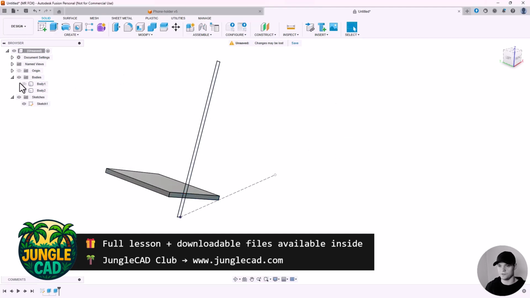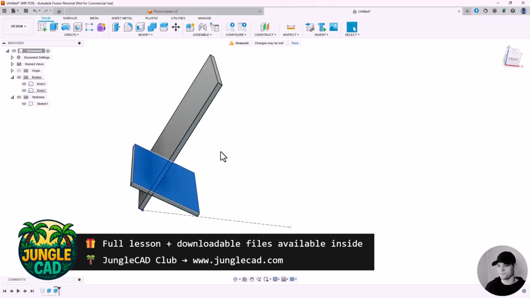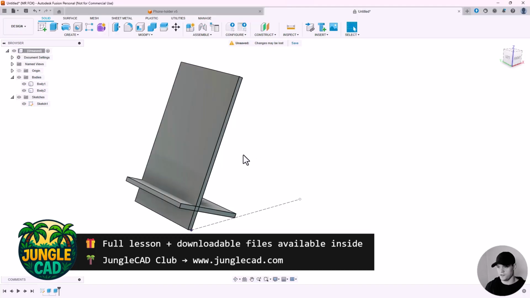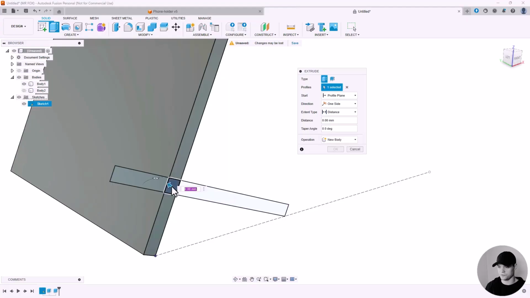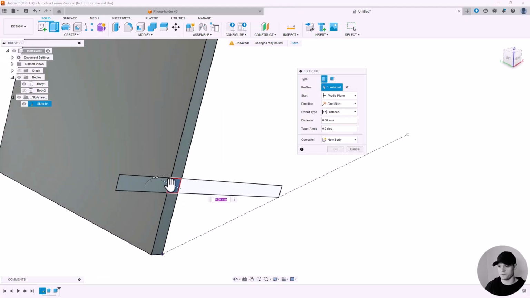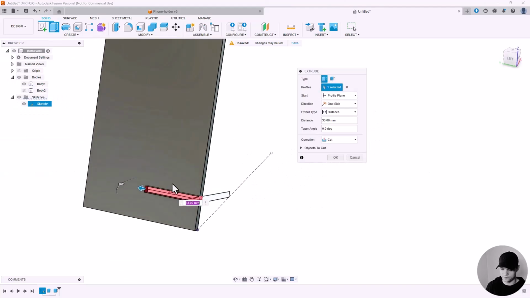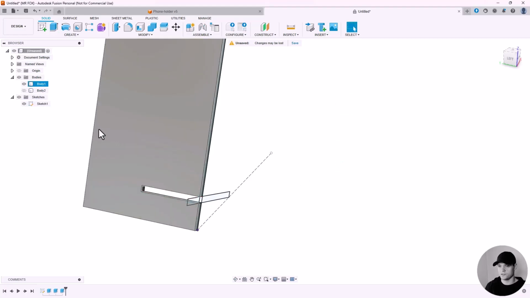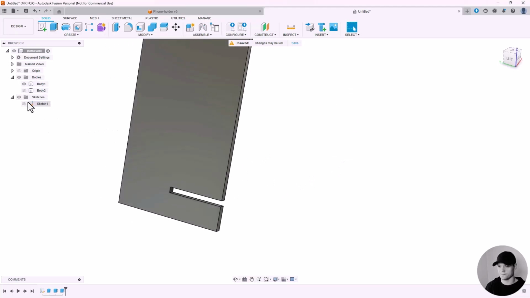Now you can see we have 2 bodies in the bodies folder, the upper part and the base part. Now we need to create a connection between them. So I will hide the second body and do an extrusion. This time I will do an extrude cut with this little profile here. And the distance should be 70 divided by 2, it will be 35. Operation is cut. Okay, so we have made a slot here where the second part will slide in.